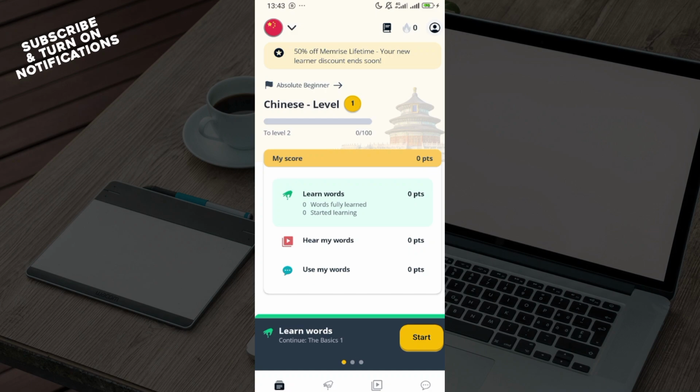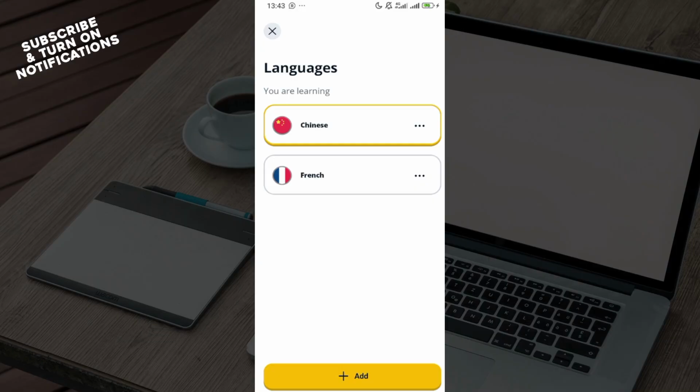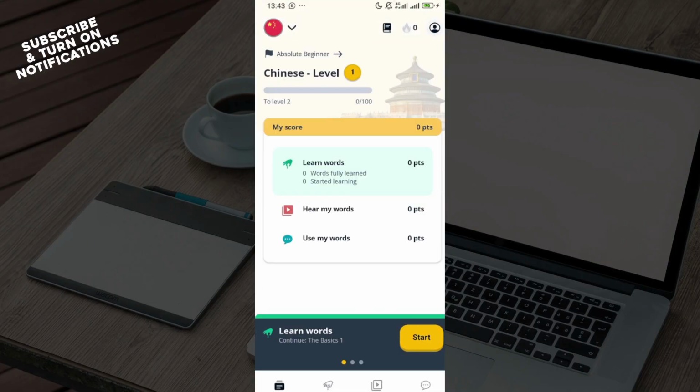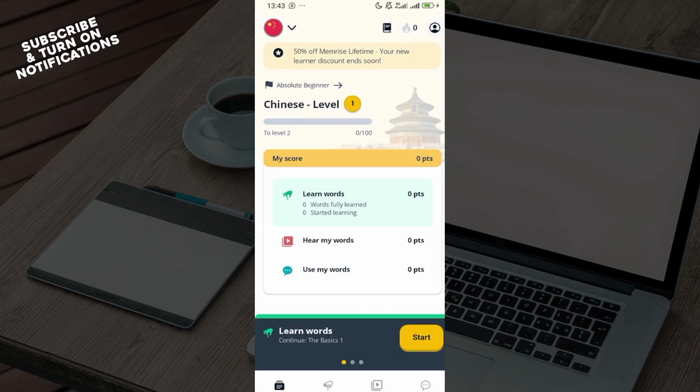Then provide a name for your course. Select the category, add tags and description. Add levels to your course by giving them names and adding words or phrases. Add contents by recording pronunciations. Add example sentences. Use the bulk add feature.